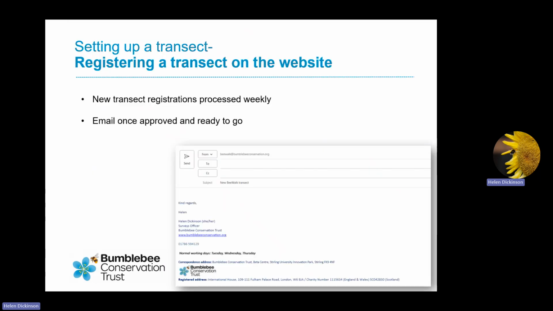We process new registrations weekly, so we check through them, check that the map looks okay, it's got all the habitat and land use information that we need. We'll then send you an email once it's approved and ready to go, or if it needs some changes or some extra information adding in, we'll email you and let you know and help you finish off that process.